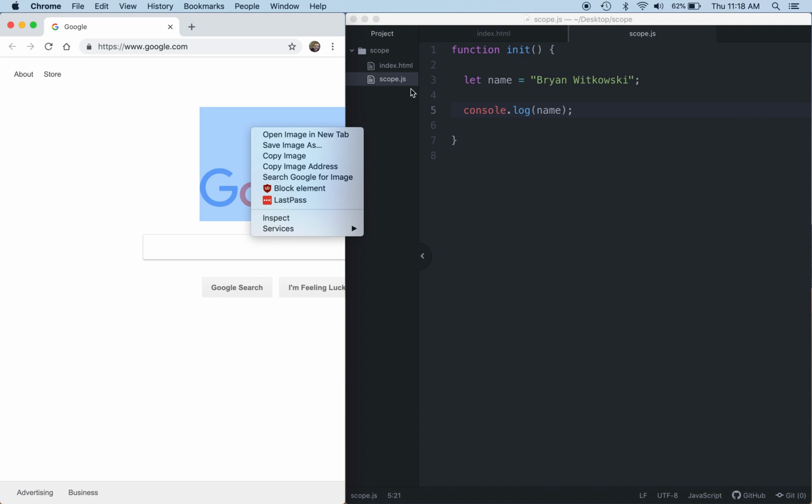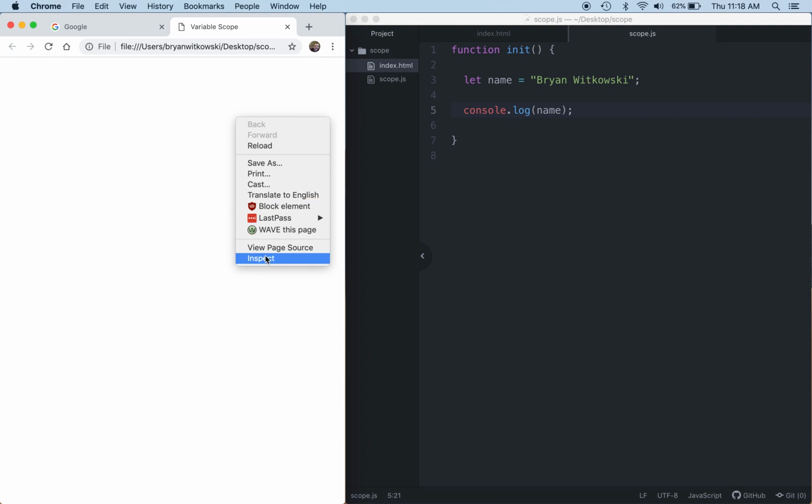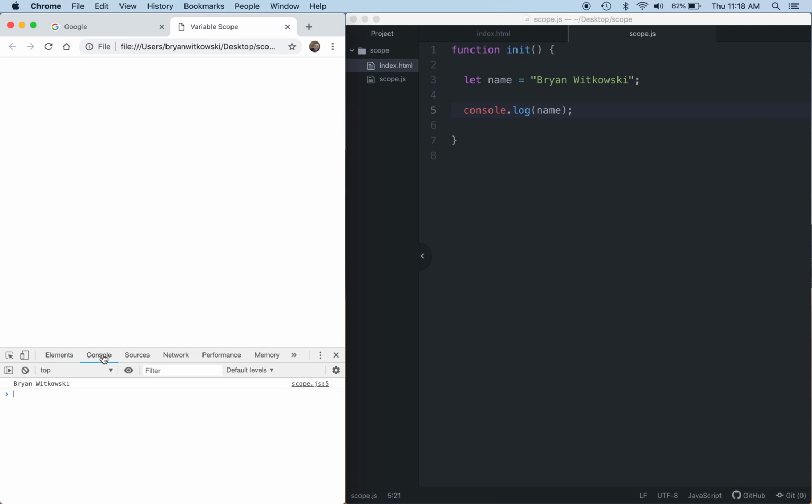So I should be able to open that file in a browser. I'm going to inspect, so I can bring up the developer tools, and in my console you can see that I'm logging my name. It's no problem. However, let's say I want to have a function that's going to print my name.